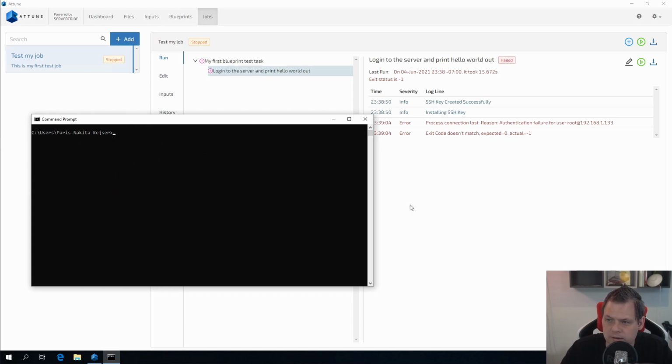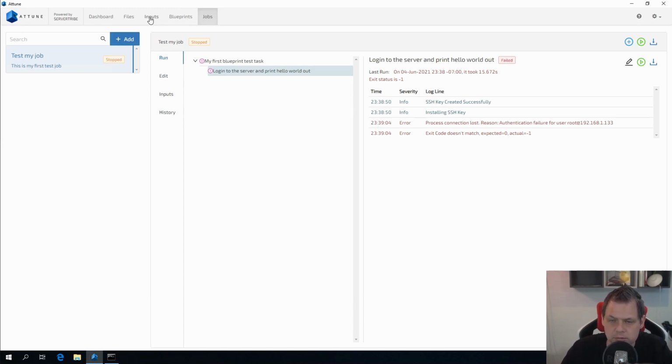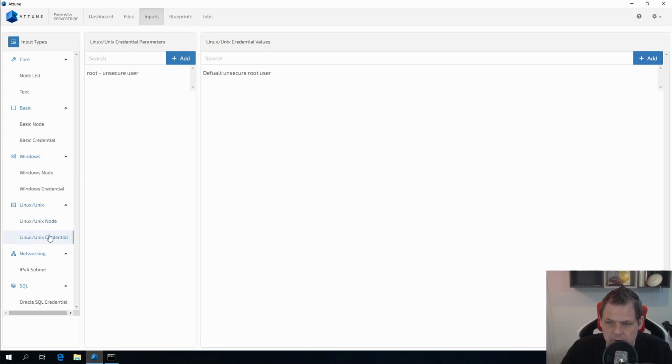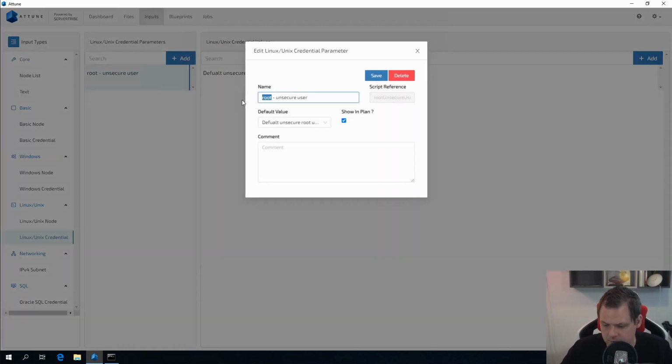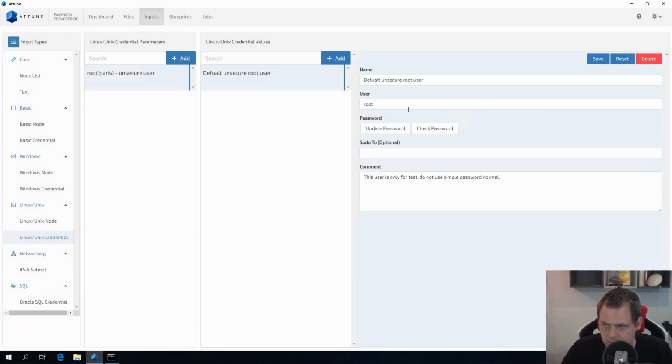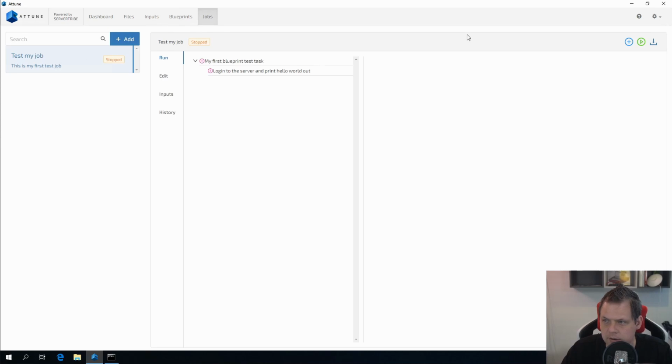And what's wrong, I discovered, is that we used the root user. So we need to go back to the inputs and go to the Linux login here, and I'll say root unsecured Paris. Whoops, and that's my user, because on Debian you aren't allowed to log in as root. So we're going back to the jobs, and click this one and click on the plus sign, then it reloads everything, and then we see what's happening. And we run it again, and let's see if we can run with the new user and password.